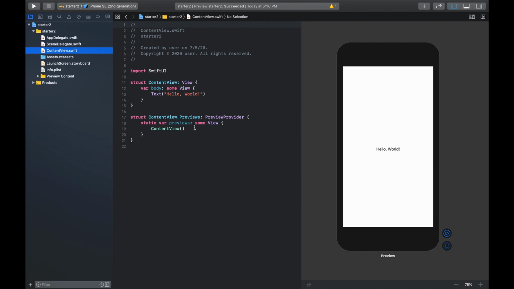Another thing we could look at is the content preview, right? Now, the content preview, it conforms to the preview provider protocol. And this is what sets what we see here. Now, we can use it to preview an entire view if you want, multiple instances of a view or a portion of a view.